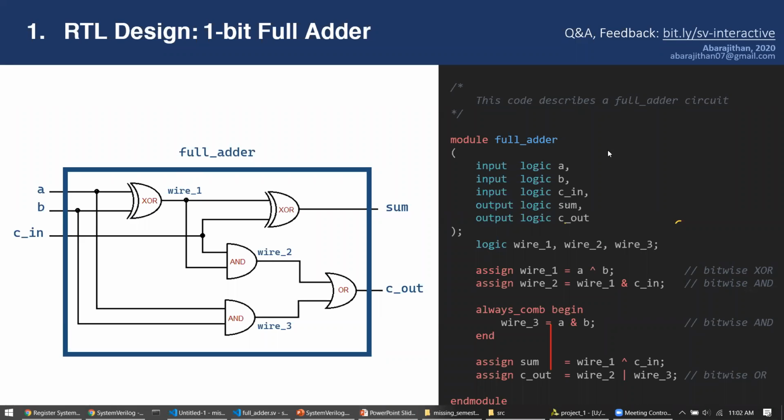So what do you mean by the keyword logic? Okay, I will give a loose definition now, and I will give the exact definition later. There's a slide called data types, and I will give it over there. The loose definition is that logic represents a wire or a register. Both wires and registers are represented by logic. So if you want to create a wire, you just say logic wire 1.